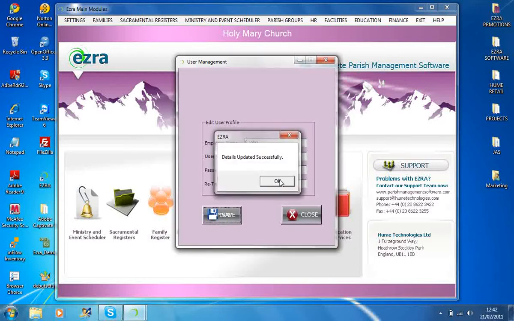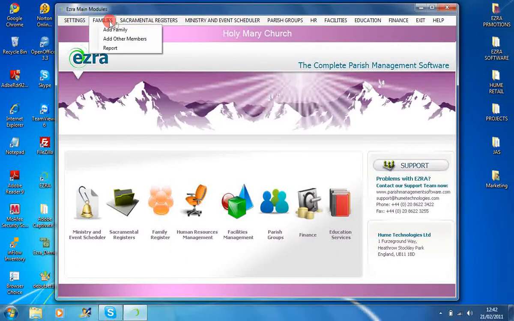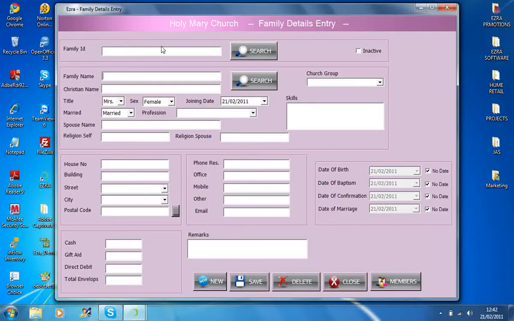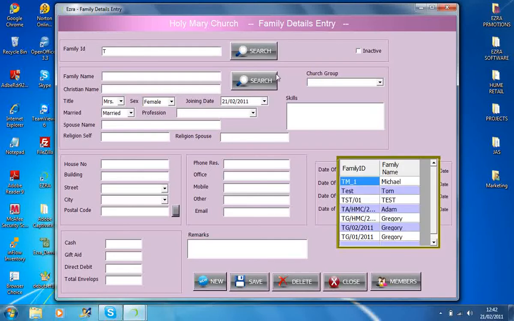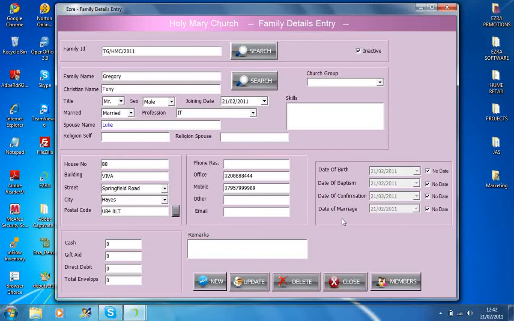We will now go to Module 1, Families. This module allows you to record the details of families that attend this church. Specific members can be searched and even contacted. Here you will enter the details about the head of the family. When you have completed entering these details, click on Save. This will allow you to save all the information you have input.